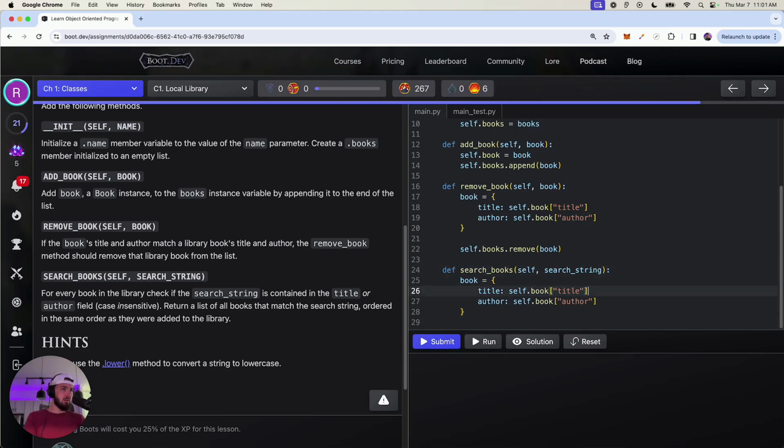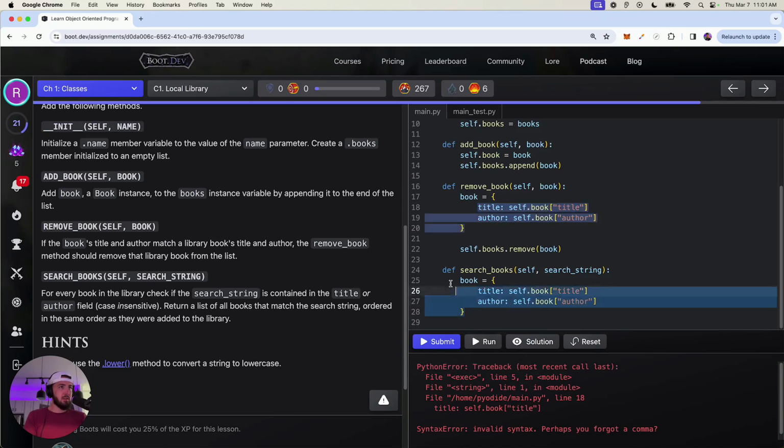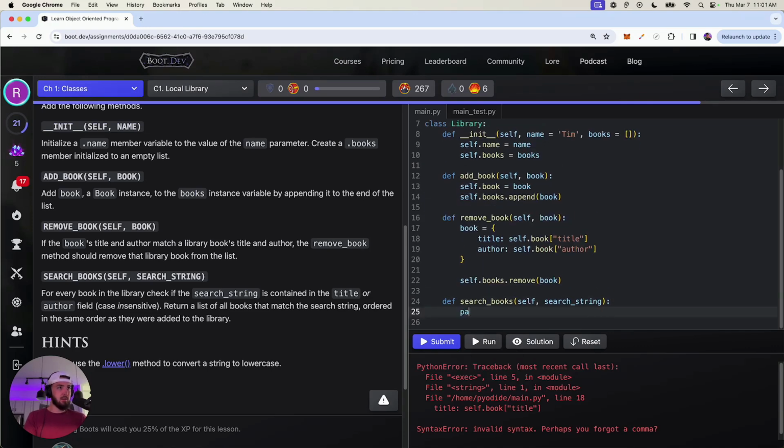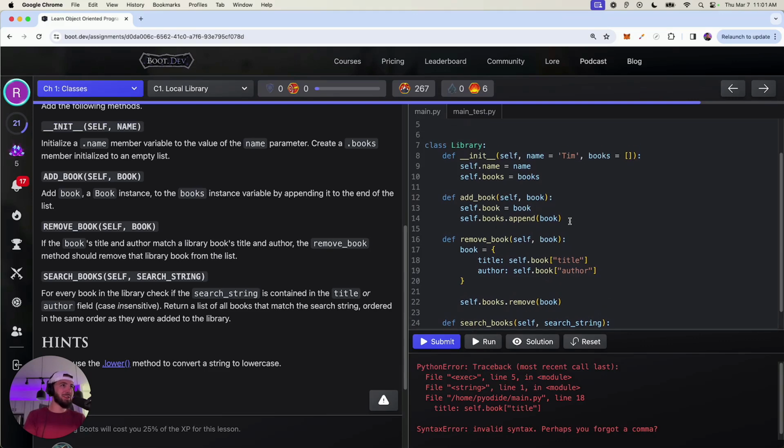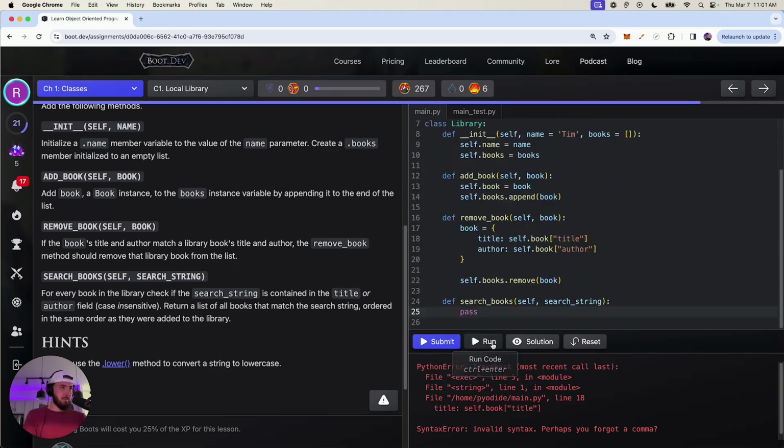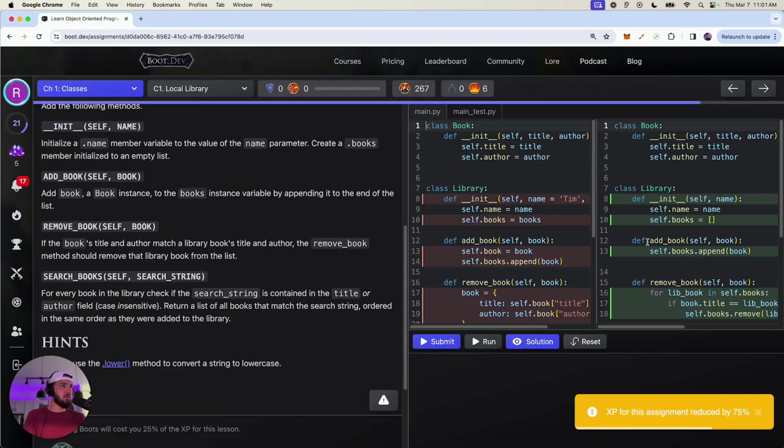Search string. Let's run it. Let's break some stuff. Let's see. I said we wouldn't do these huge functions initially, but we're here now. So let's break some stuff. Let's do it. Okay. Guys, I'm gonna run to the solution real quick. Let's see what we got.